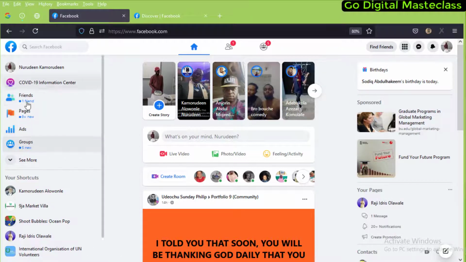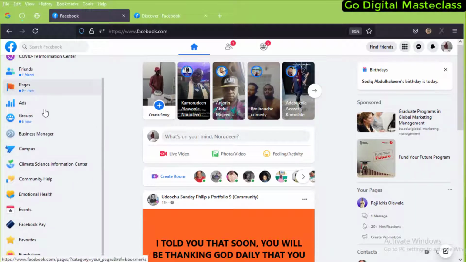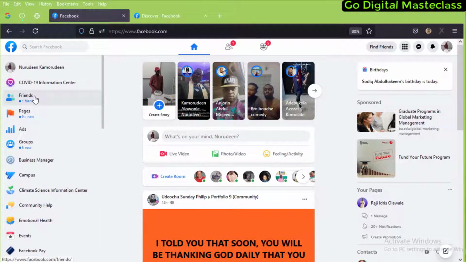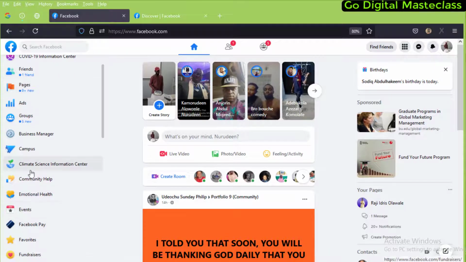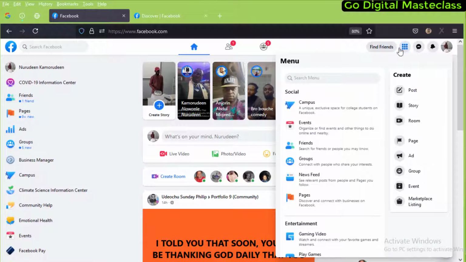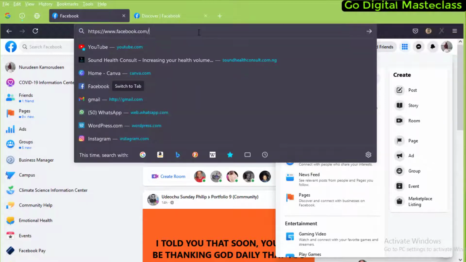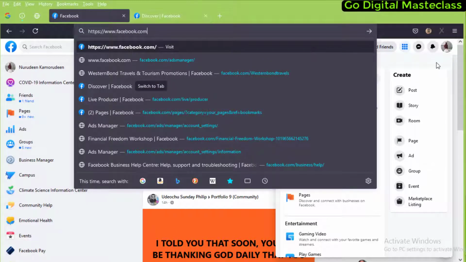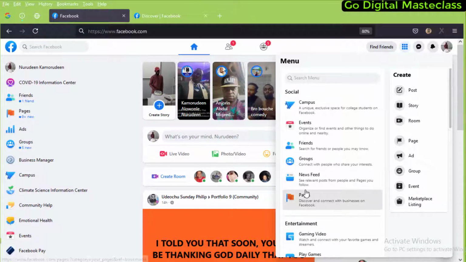you need to look at this menu list. If there is no page on this list, click on see more. If you still can't get pages here, you should be able to see pages. If pages is not here, I can see my own here, I'm just showing you. In case pages is not here, then you need to just come to this angle, then click on pages. You will surely find it here. If you can't get it elsewhere, you should be able to put facebook.com/pages, then you'll be able to get your pages. Since I have it here, there's no need to bother myself using that method.